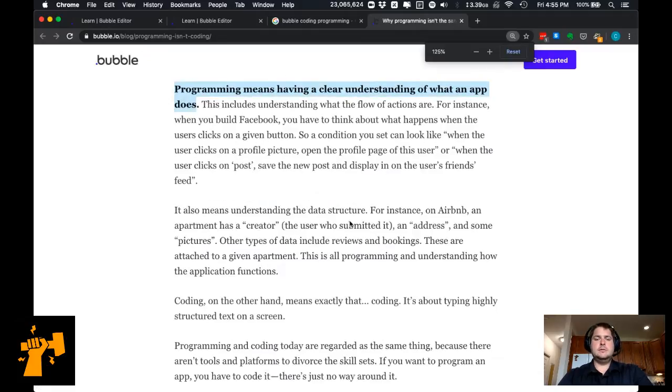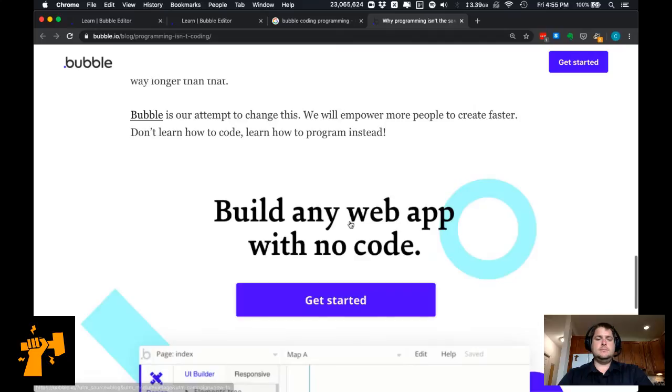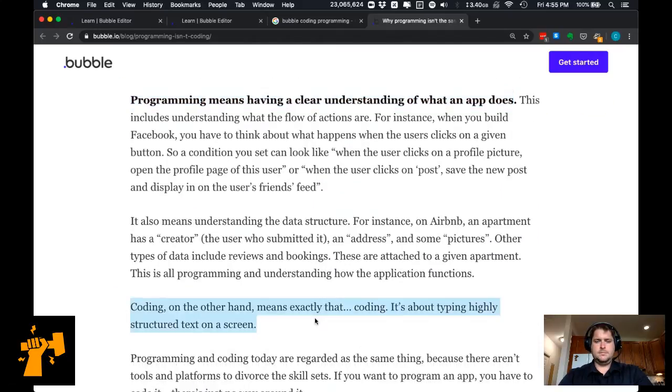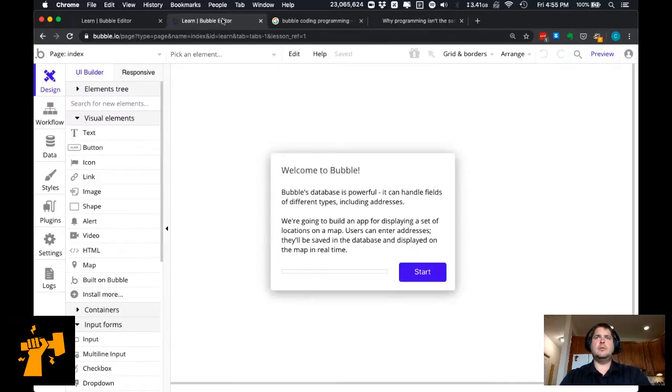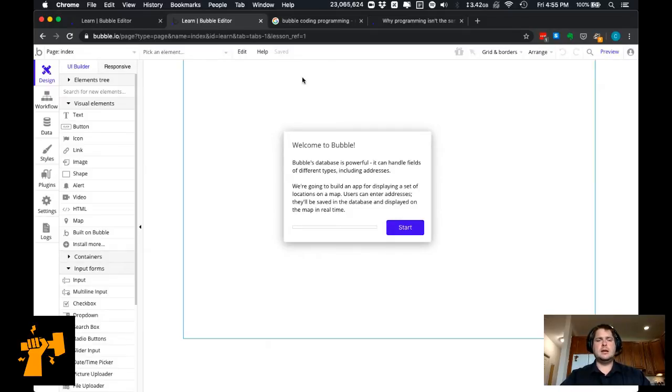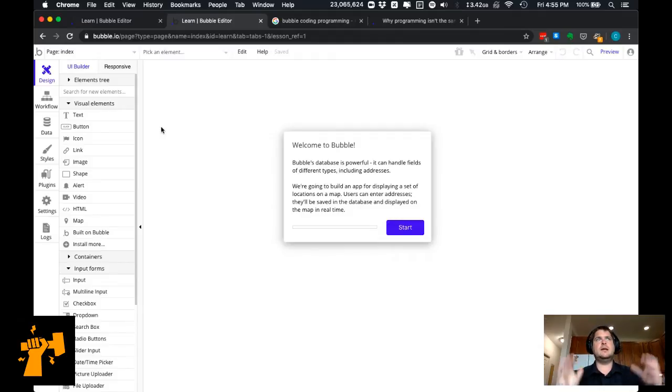And then the coding is typing a highly structured text on the screen. So like the syntax and everything like that. So I'm a firm believer, if you have the right mindset, and the right mindset is just being able to think through things, right? It takes patience. It takes training yourself to think of these edge cases and the what ifs and those sort of things.